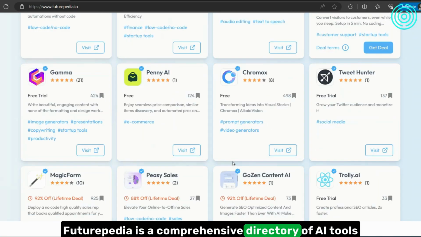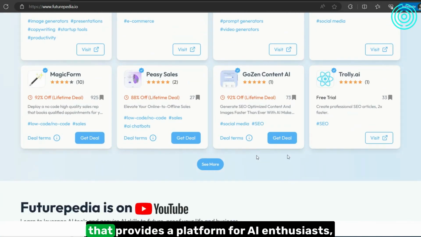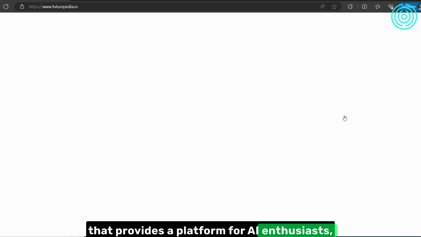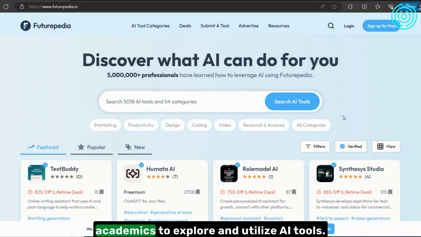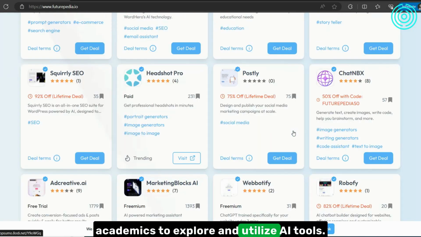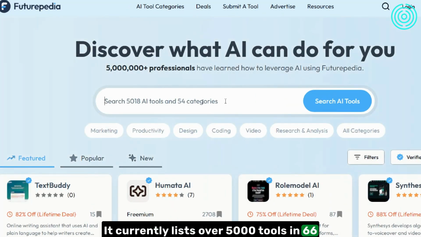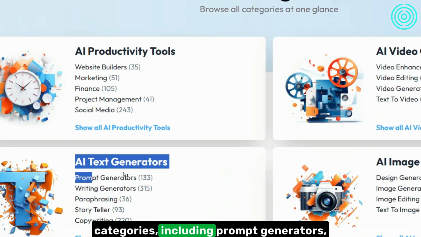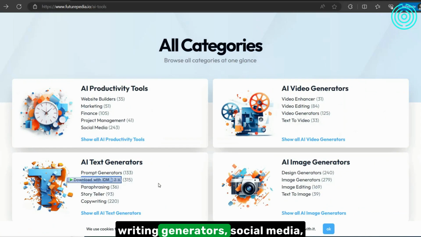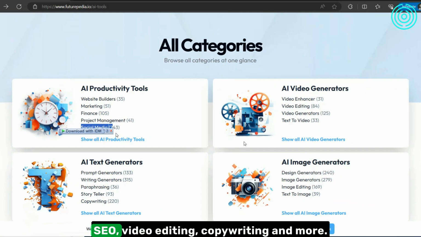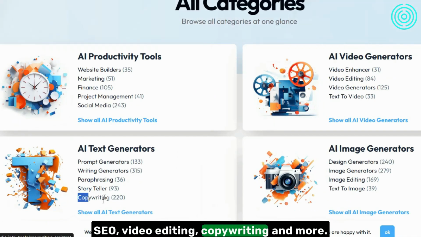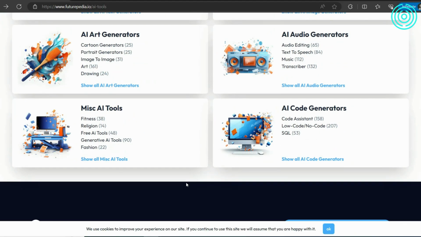Futurepedia is a comprehensive directory of AI tools that provides a platform for AI enthusiasts, researchers, and academics to explore and utilize AI tools. It currently lists over 5,000 tools in 66 categories, including prompt generators, writing generators, social media, SEO, video editing, copywriting, and more.